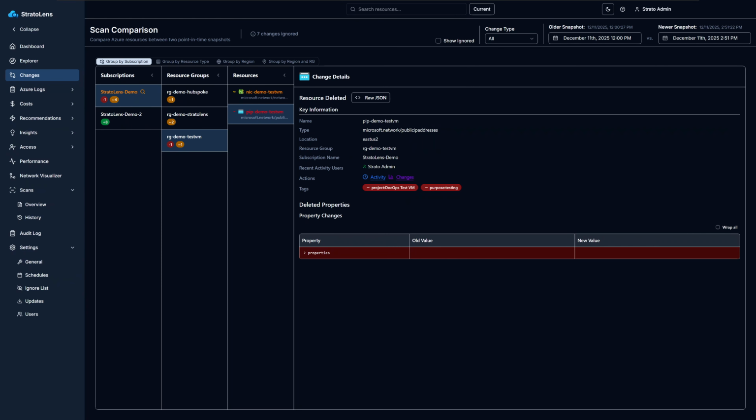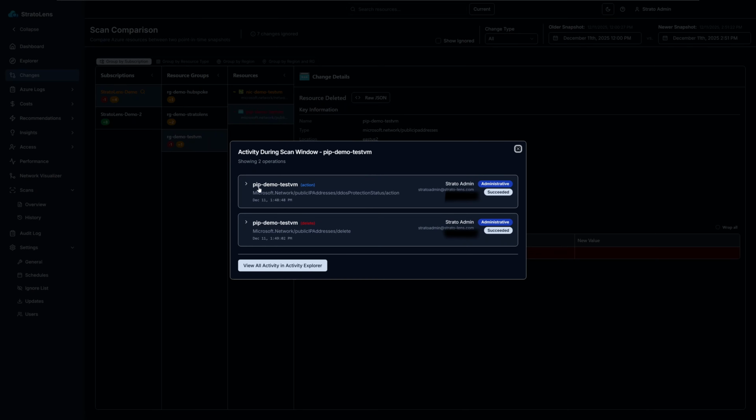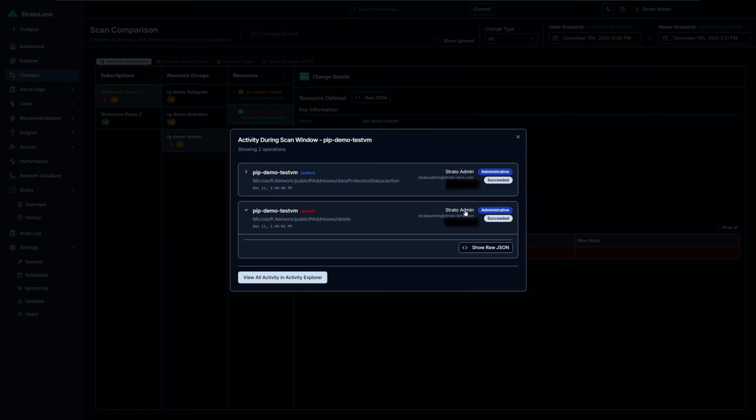In the recent activity users, we can see which user executed this change. However, if we want more details, we can use Azure's activity logs or Azure's built-in change tracker. Both are ingested into StratoLens. We can click on the activity section here to see what happened. Here's the pip being deleted by the user StratoAdmin.